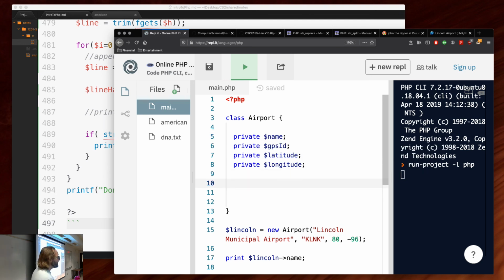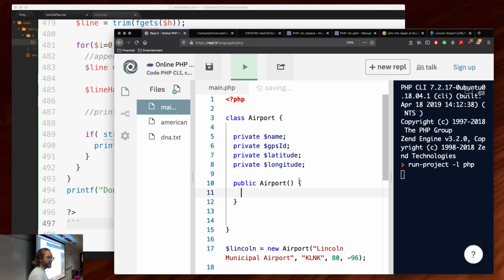In Java, how do you do constructors? Public, then the class name, Airport, and then whatever you want to put in here. In PHP, you don't have that. Why? There's no function overloading, so you can't have more than one constructor. If there's ever a function called airport, then there's only one function called airport. And in PHP, they call them something different. The constructor is called __construct, not constructor, and there are two underscores right before it.